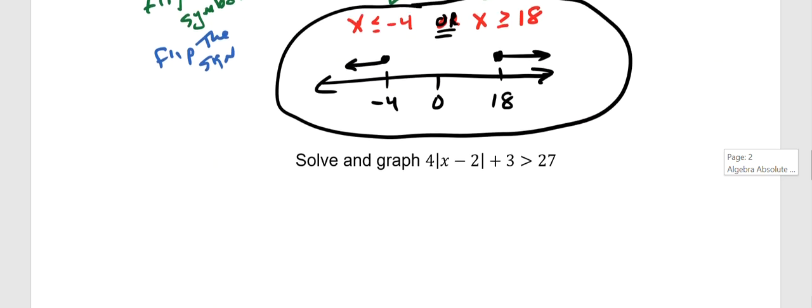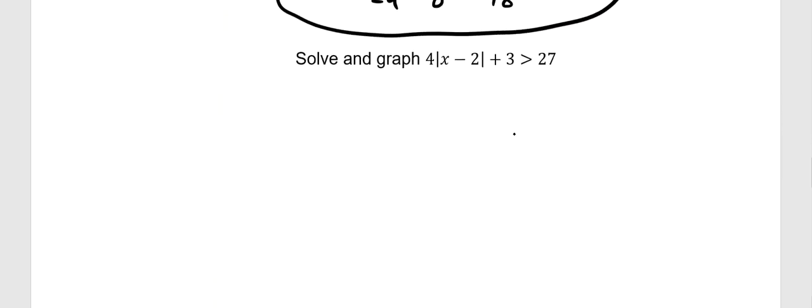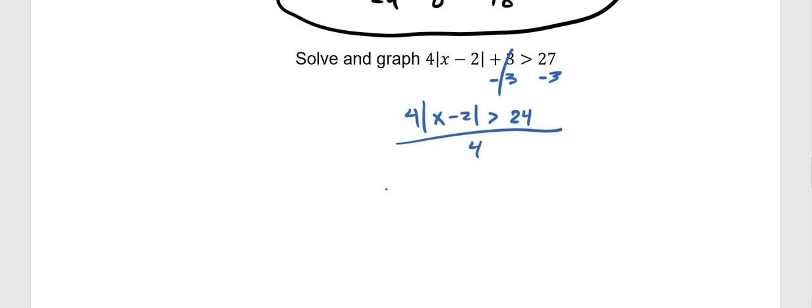So let's do one more together, because this one will require isolating, and we'll see if we can get a little more comfortable with breaking it into the or statement from there. So first thing we'll want to do is obviously subtract 3, and I get 4 absolute value of x minus 2 is greater than 24. I'll divide everything by 4, and now that I'm isolated, I'm going to move this over just a little bit. I'm going to get absolute value of x minus 2 is greater than 6.